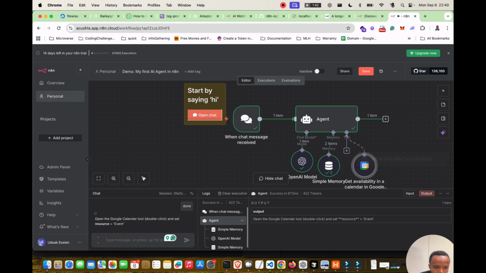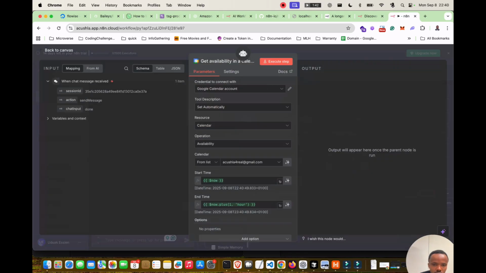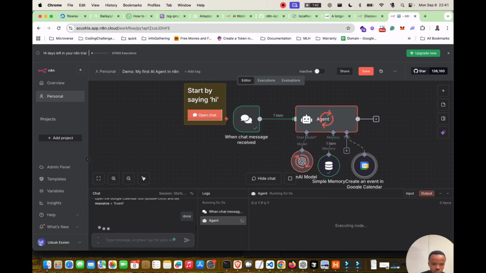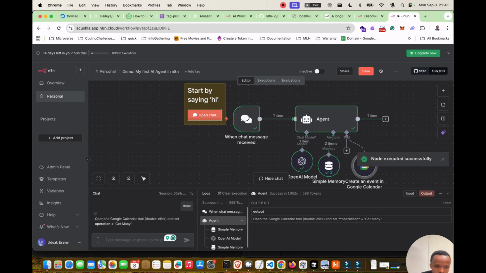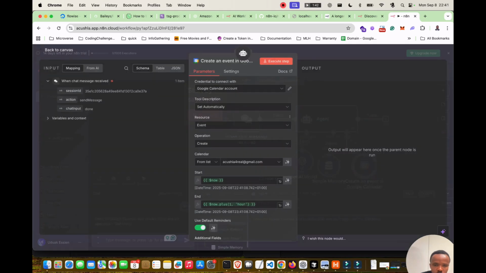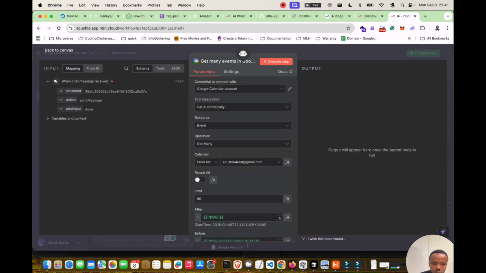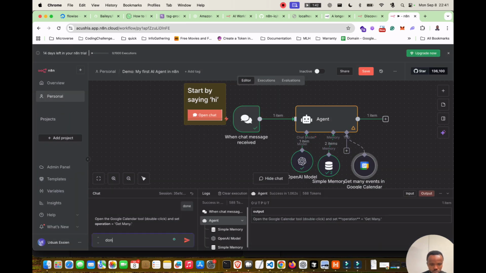Open the Google Calendar to double click and set resources to event. Okay, to event. Let's see, done. What else do you want me to do? On the operation, set to get many. Get many. Okay, done.